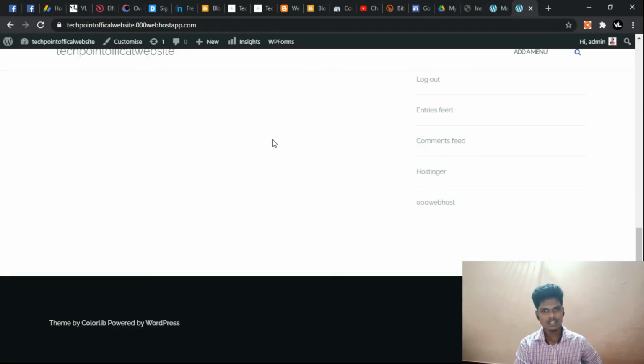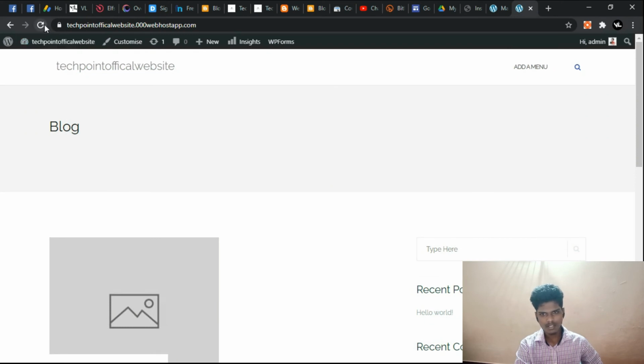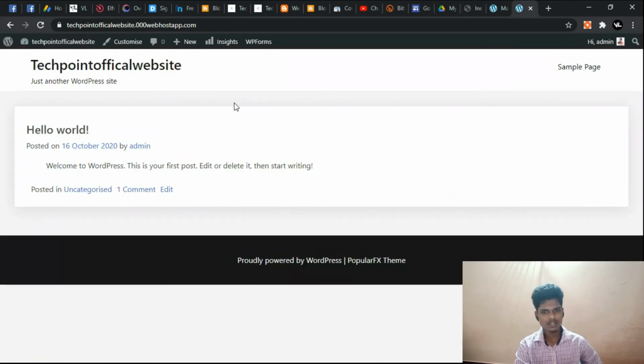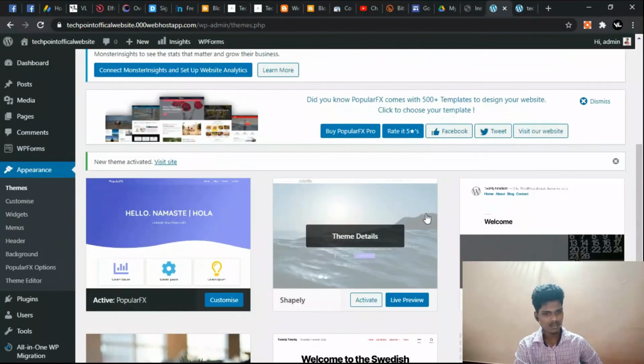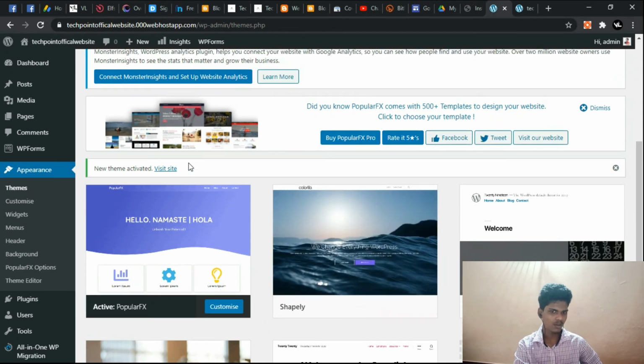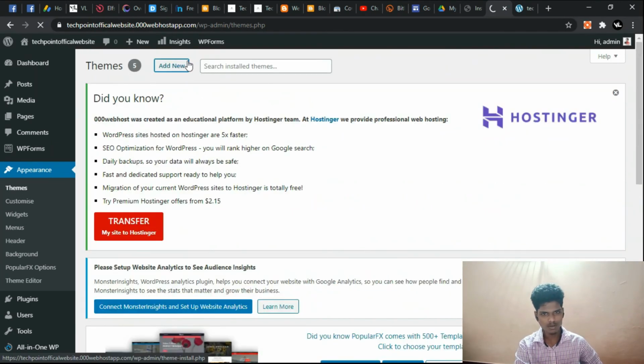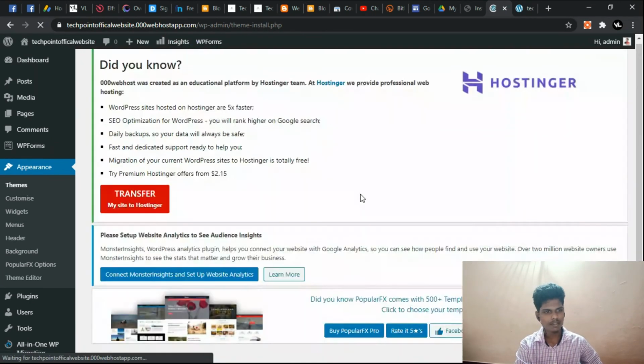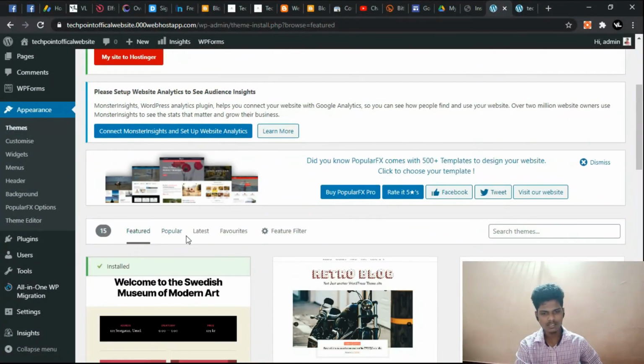You can see the theme still is not applied. For that, you have to refresh your page. After refreshing, you can see the page like this, powered by Popular FX. So now I'm going to change this blog into a news blog. I'm selecting newspaper blog templates.